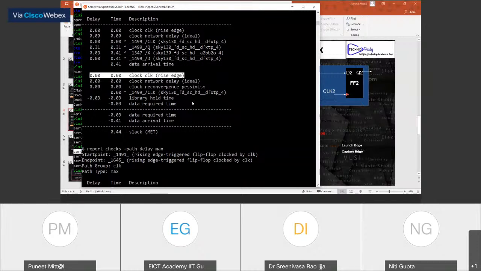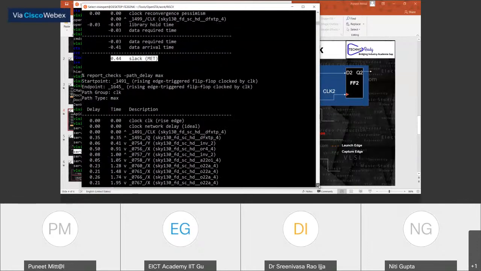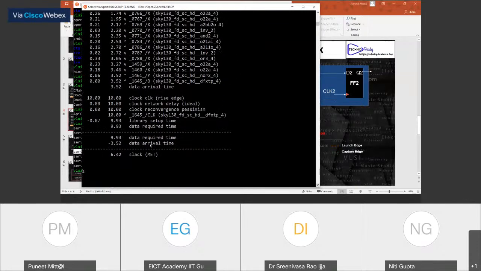Next, let's try to understand this slack calculation. For the setup, the slack calculation was required minus arrival. So 9.93 minus 3.52, the answer is 6.42. This is a setup slack.